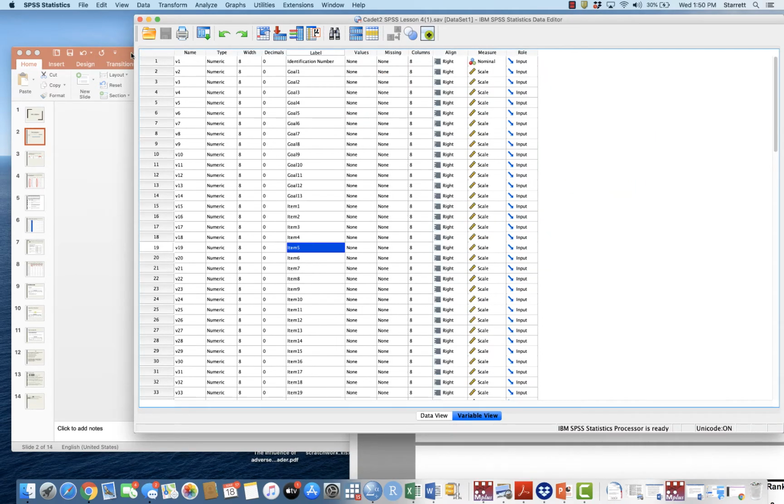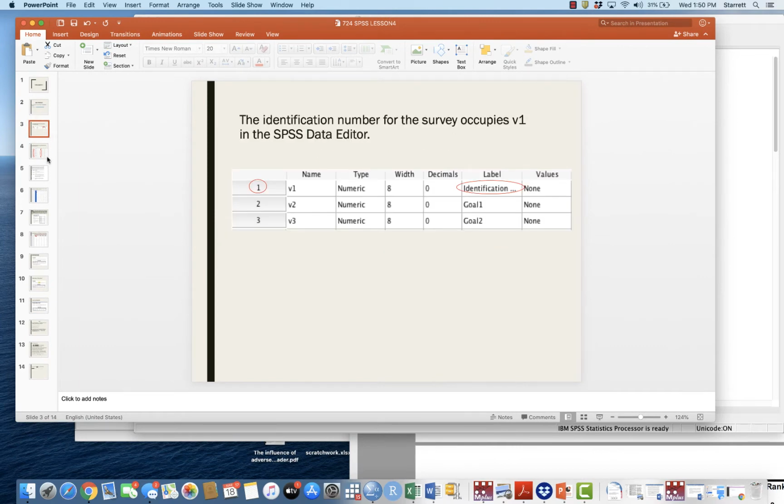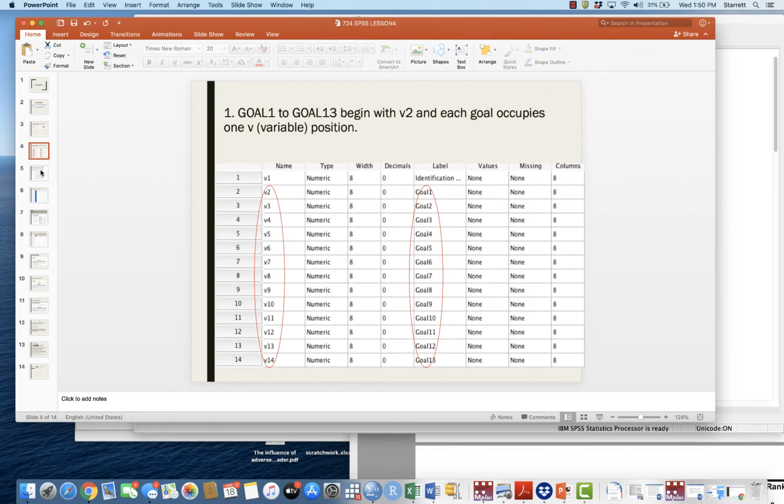All right, so let's talk about what you're going to do in this lesson. One of the things you're missing are variable names. So you're going to want to give variable names in your data file.